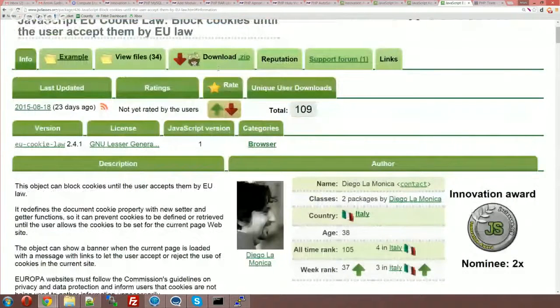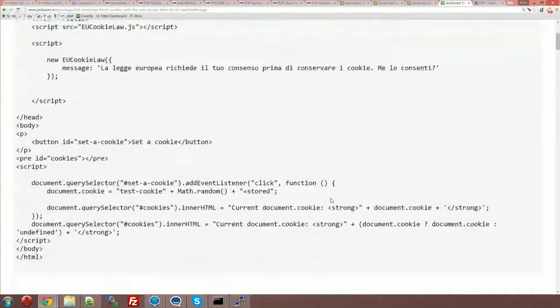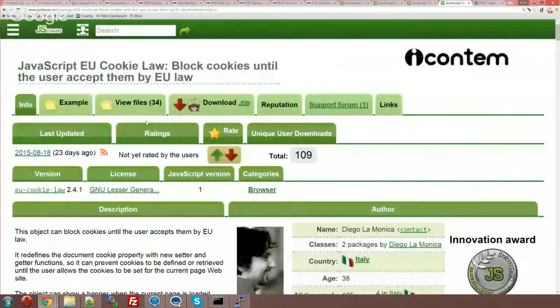Let me just look at the example. Yeah, you showed the message. And it also blocks the cookies. Yeah, interesting. Even if your script attempts to access the cookies, they will not be available until the user approves it. So I think it is a good solution for that requirement. Exactly, that's really useful for EU websites.